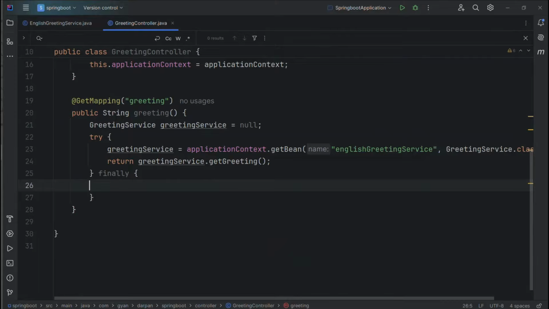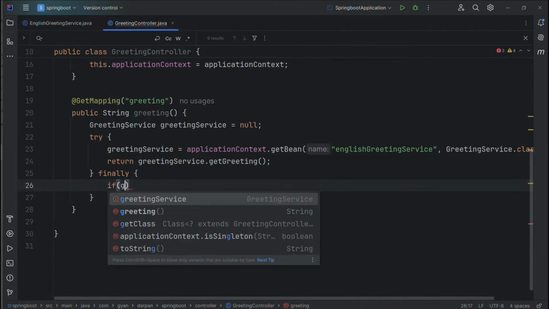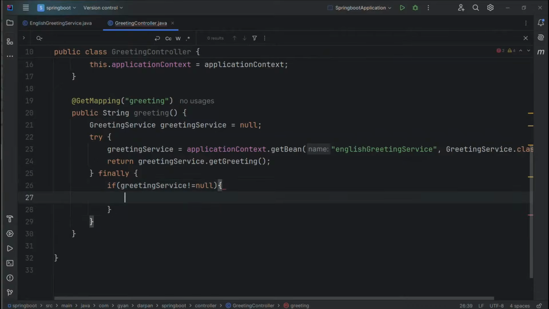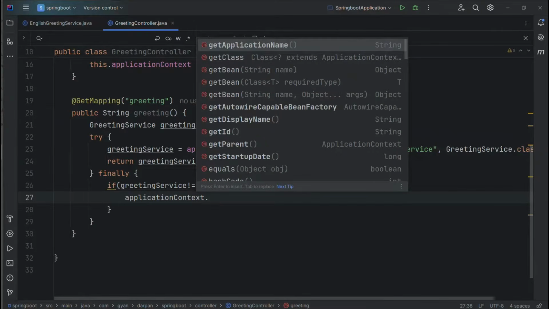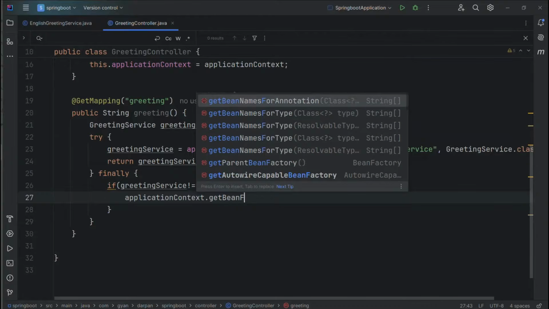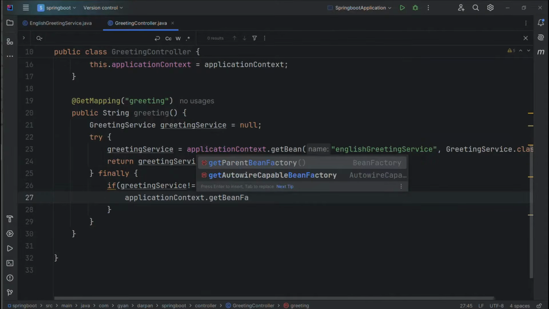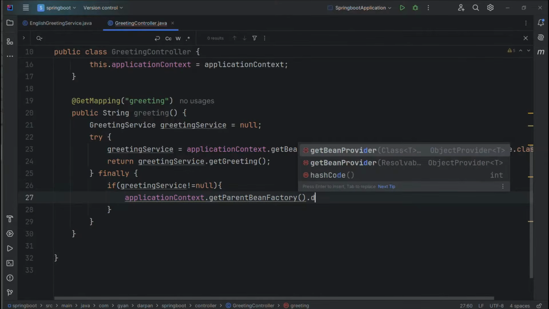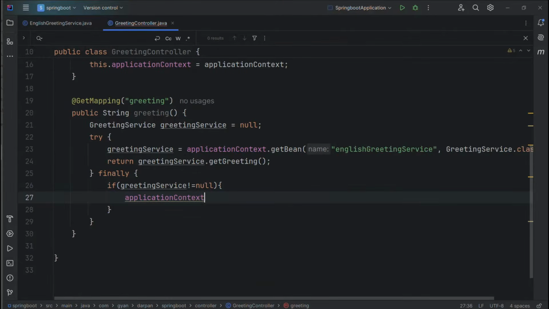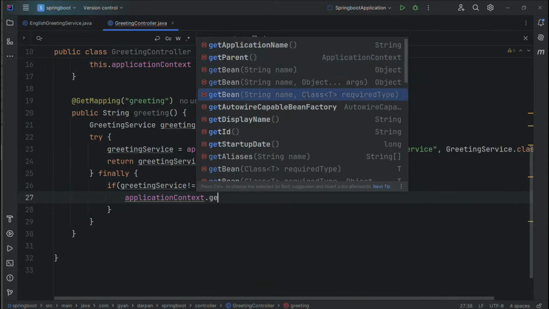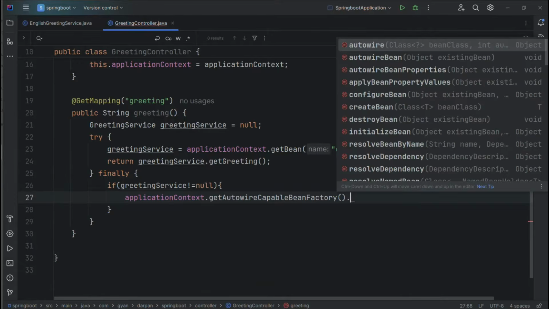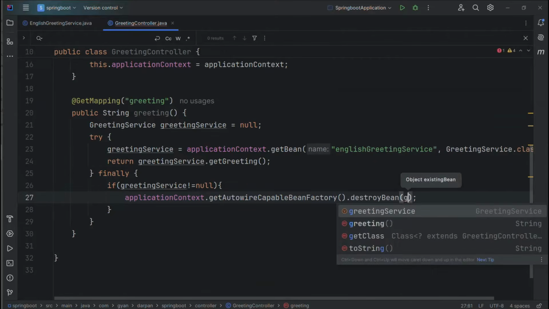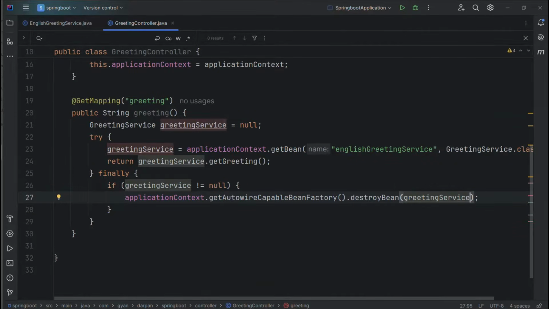When we exit from getGreeting method, the greeting service object is no longer required, so we need to do the cleanup for greeting service in the finally block. First, you need to get the AutowireCapableBeanFactory from the application context. This factory is capable of managing bean lifecycle events including custom destroy methods. Once you have the factory, you can use it to destroy the prototype bean, ensuring that any @PreDestroy annotations within that bean are respected and called.